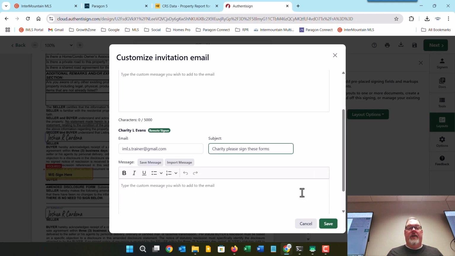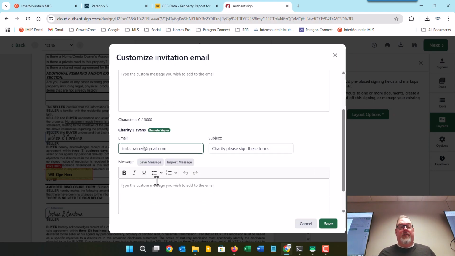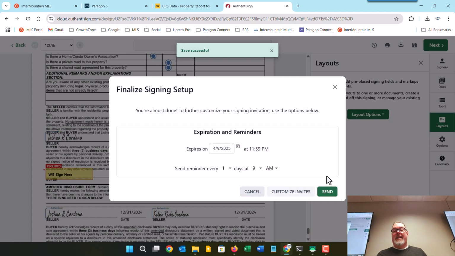The other thing you can do here if you need to is maybe they need to change their email address for this one signing. Maybe for whatever reason they need to. So I can come here, enter in a different email address, and then it's going to go to that email address for this one signing. And then when I hit save, that just saves it, and then send is what's going to send it off.